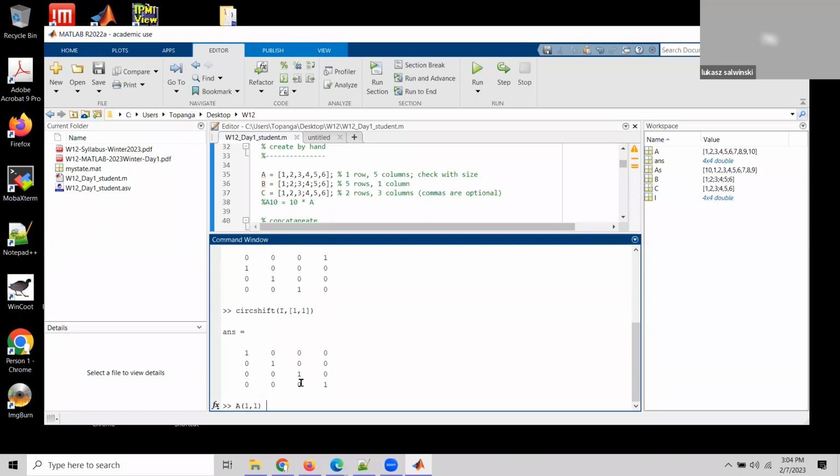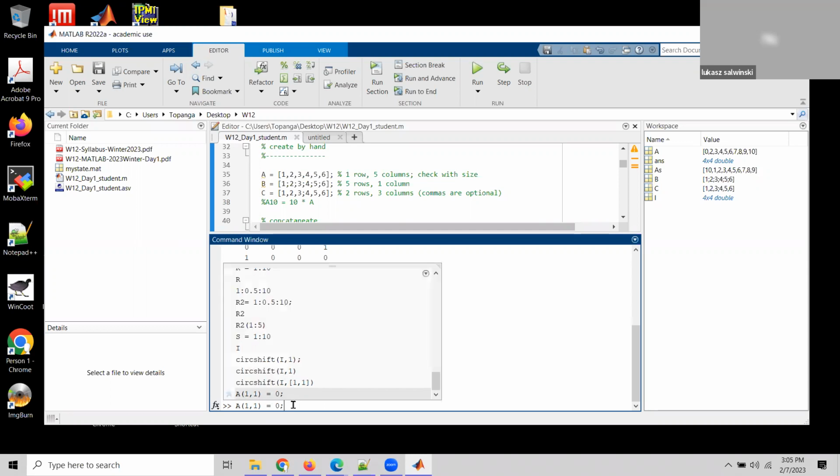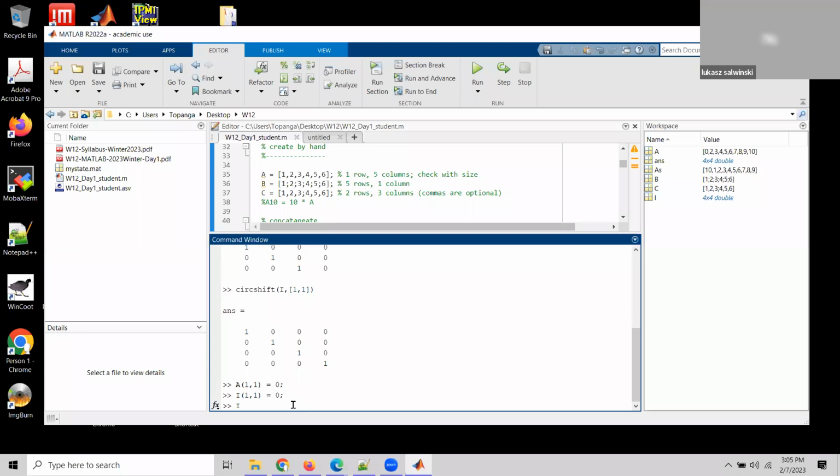A11 is set to 0. This is a demonstration that we can assign one particular value or modify one particular position within a matrix by assigning a value to it. So we can set A11 to 0. Okay, if we do this now, I wanted to not A, but I wanted to do it with I. Okay, and then if we check what's in I, so now 1 position is set to 0.